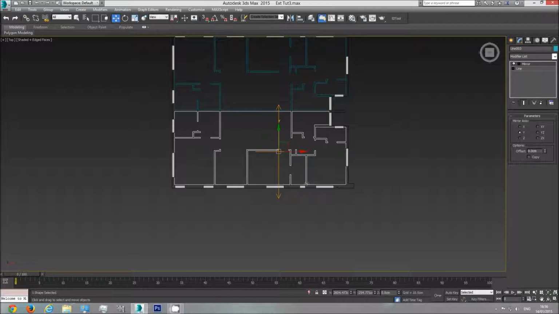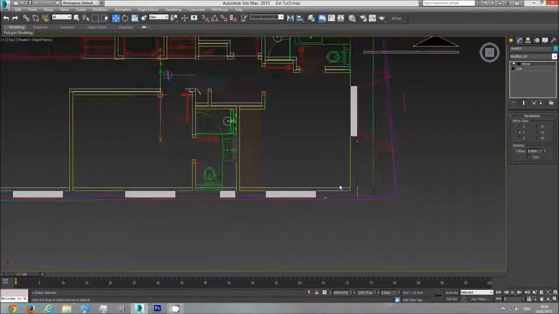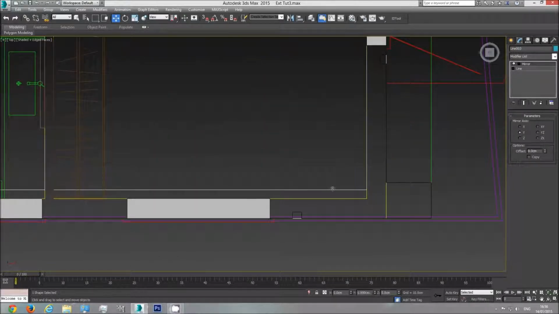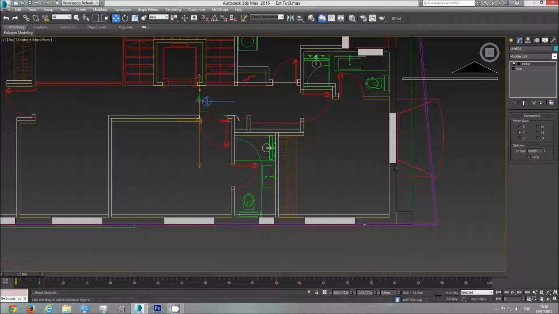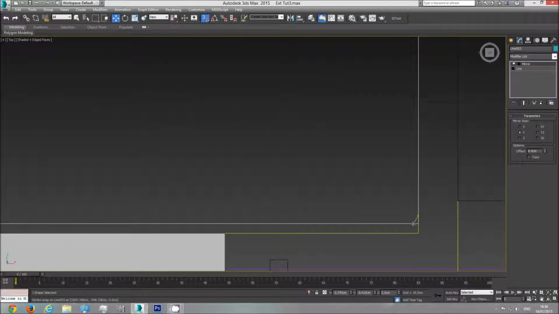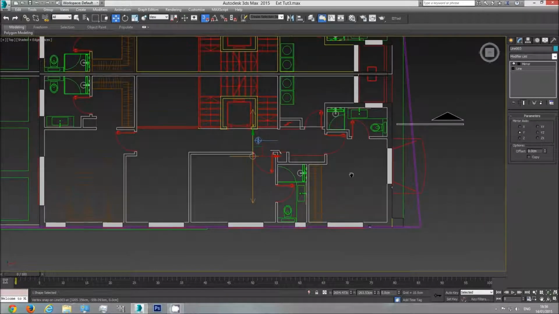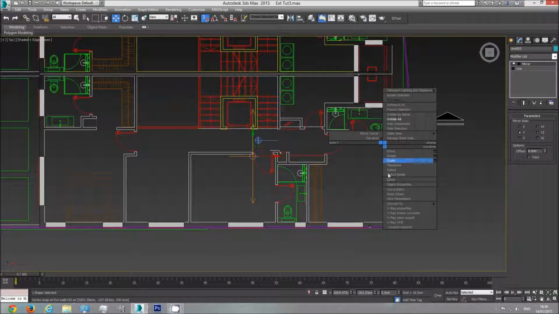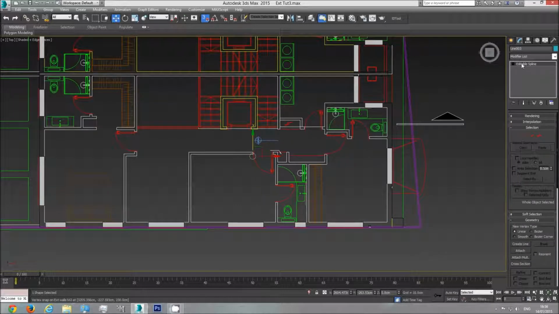Let's unhide the plan and I'm going to move it only on the y-axis to this corner here. I'm going to snap it. So I'm going to select this point here and just drag it down. Now it's snapped. I'm going to right click, convert to editable spline. This will collapse this to a spline.